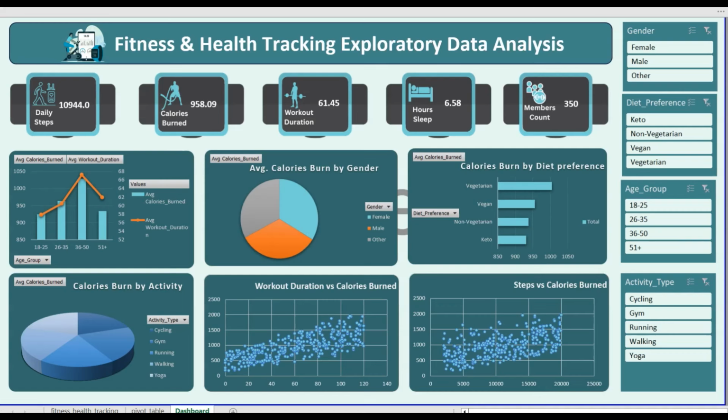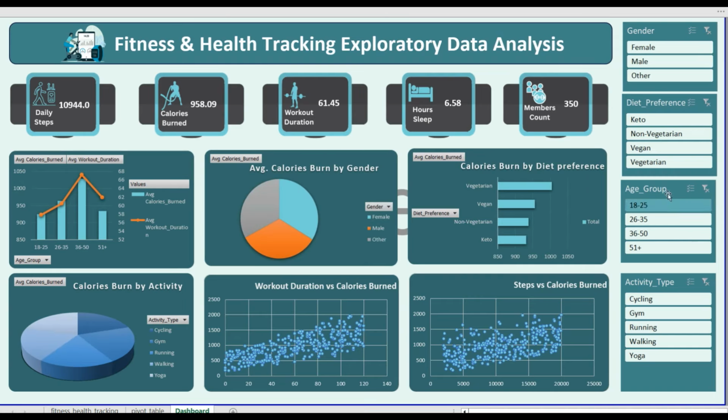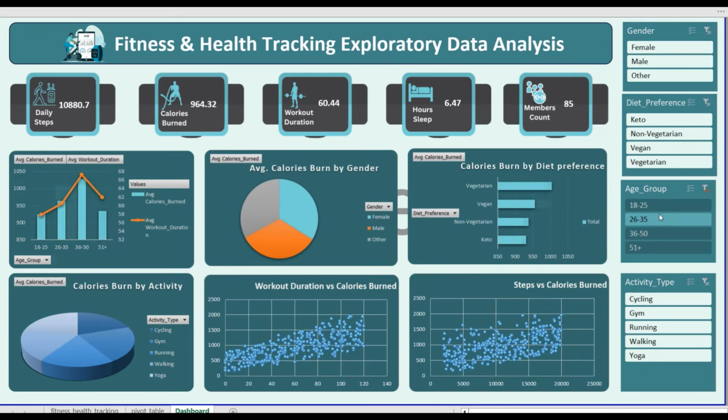Hello everyone, welcome once again to another Excel tutorial where we are learning how to create a fitness and health tracking exploratory data analysis dashboard. In this dashboard you can see we have gender based fitness data of 350 people with their diet preferences, their age group, and their activity type.